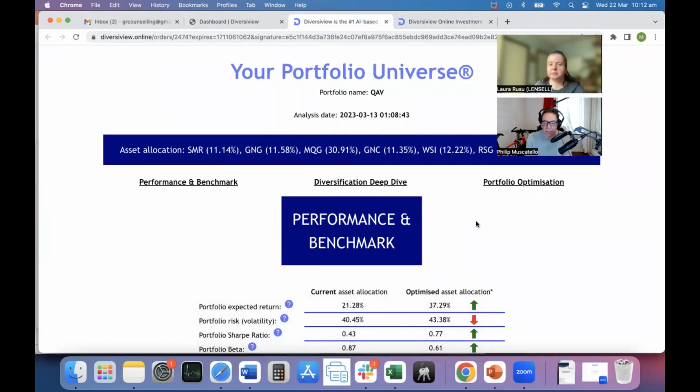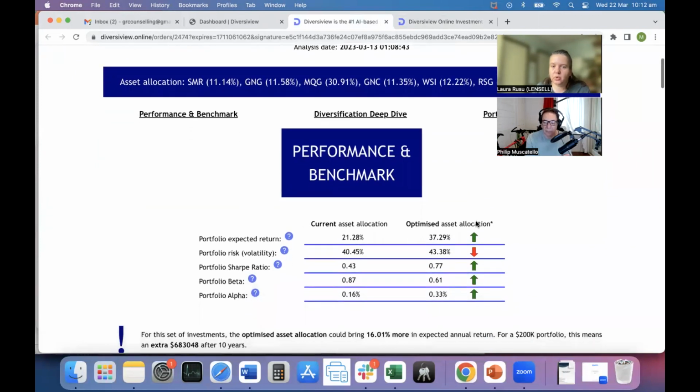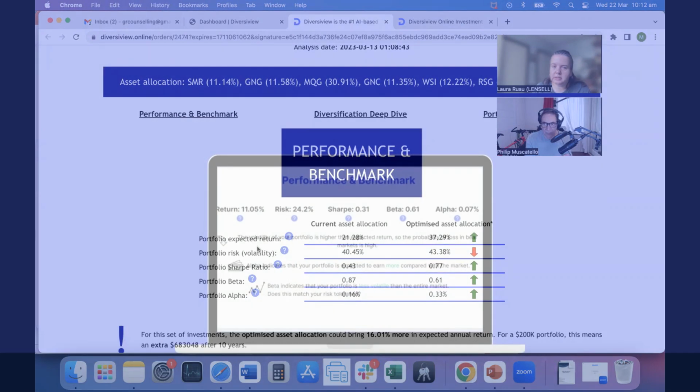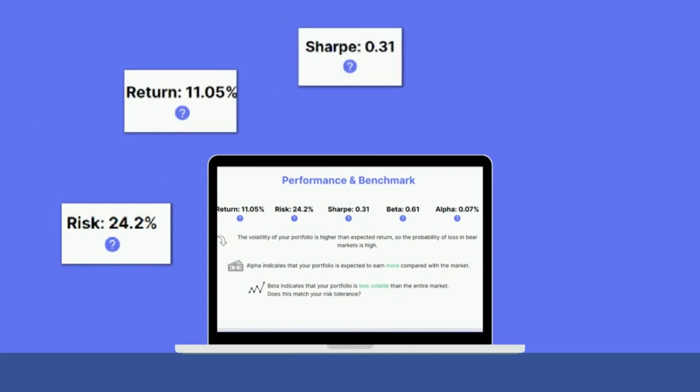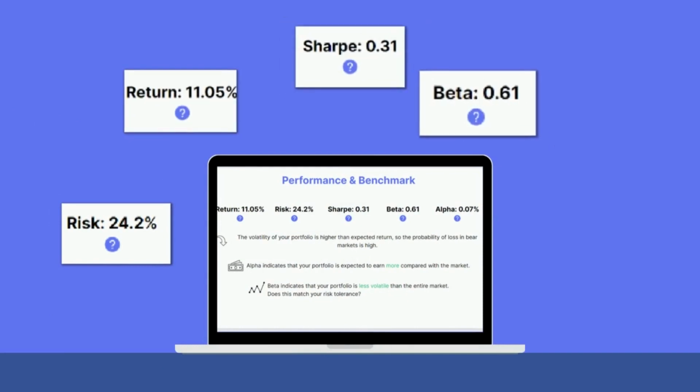First section here is performance and benchmark. Here we show the portfolio indicators based on your current allocation. So this allocation here, it calculates portfolio expected return. I'll explain each of them: portfolio volatility, Sharpe ratio, beta, and alpha.